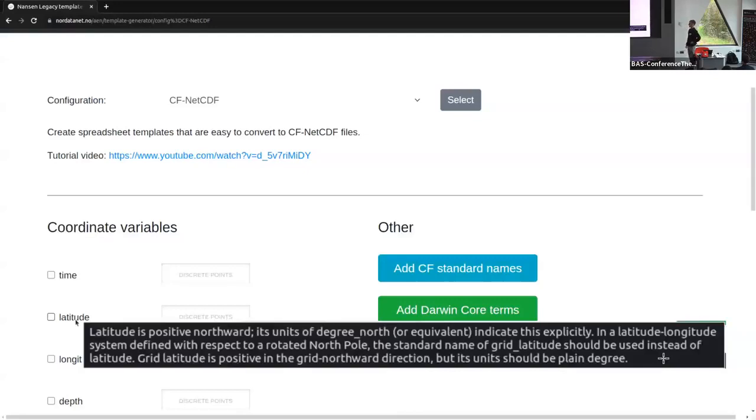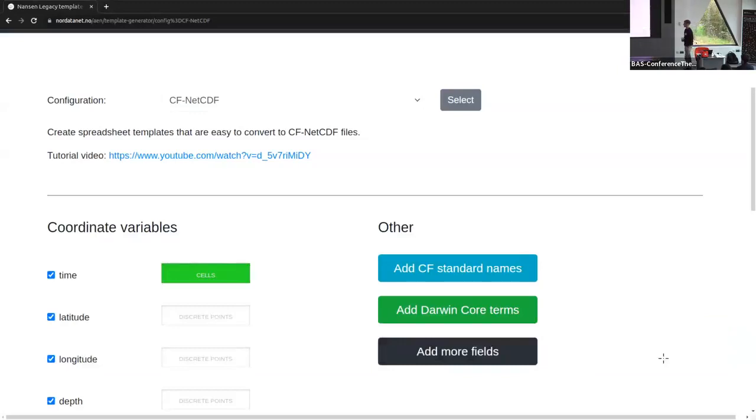In the CF-NetCDF configuration, you can hover over different coordinate variables and get the description of those terms. Again, these are harvested from the source files on GitHub or wherever they are. The user can select whatever coordinate variables they like. There's a second column here where you can select whether they're cells or discrete points.